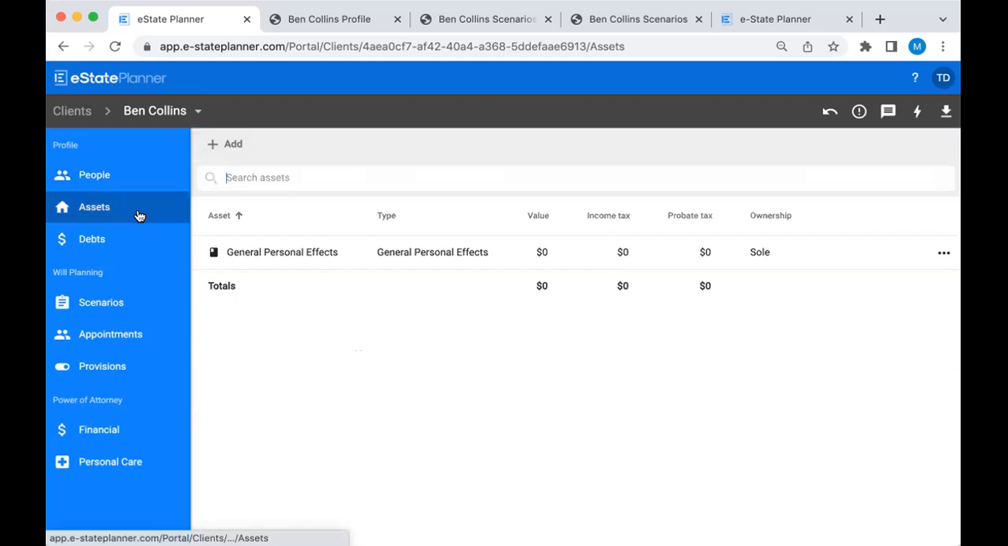So the next section is assets. And this is where you're going to list all of your client's assets. You're always going to start with the general personal effects, just to make sure that when you get to the scenario section and you're planning, if you drag the general personal effects and you create an initial gift, then it's going to generate a special disposition of personal effects clause in the will. So you're always going to start with that.